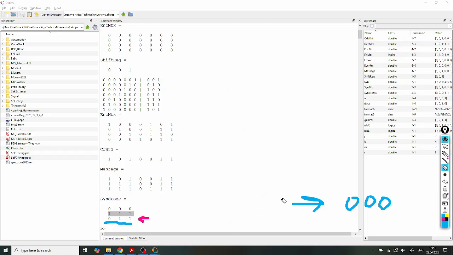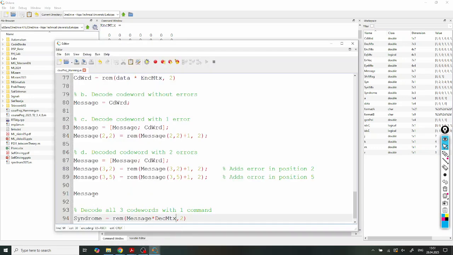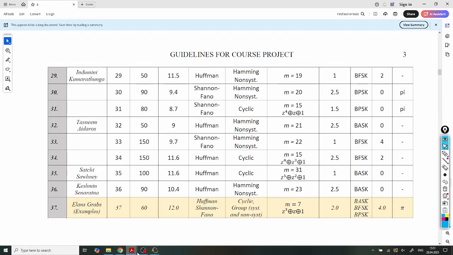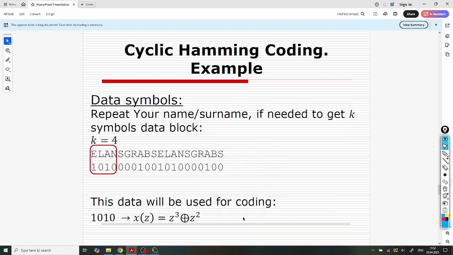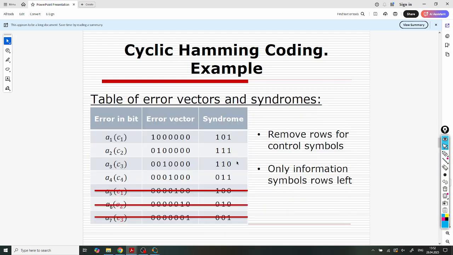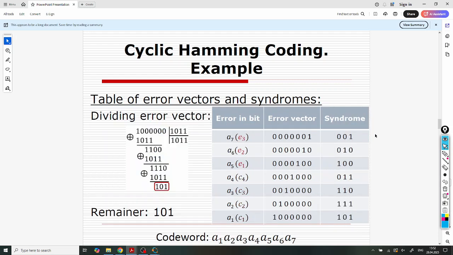Okay, so that concludes the demonstration of how you can use MATLAB to generate these matrices and then check yourself if you have correctly calculated these tasks. Basically, whether you correctly obtain these syndromes or not, and whether you correctly have created the table of error vectors and syndromes specifically for the cyclic code. Because for the group code, it's straightforward and easy.